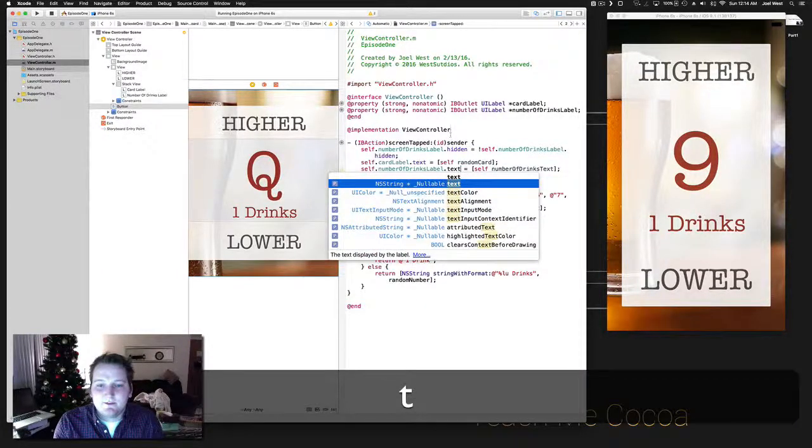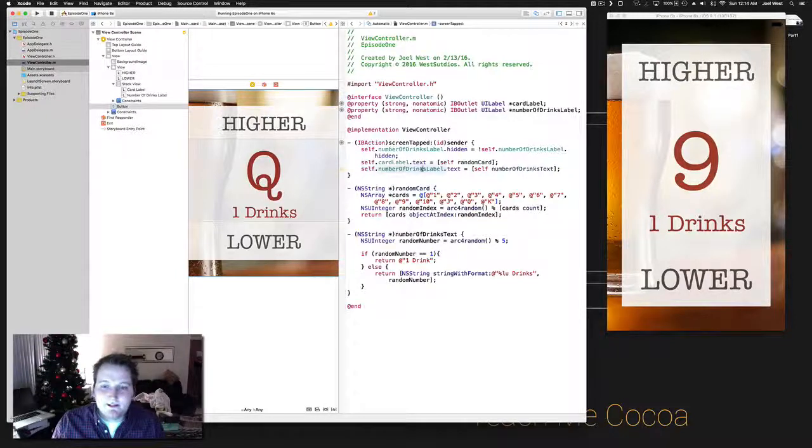Sorry about that. So I'm a view controller that has a number of drinks label, which I have right up here, which is connected to this label right here. And it has a text property, that's what's actually written in that label, equals, I'm a view controller once again, and call my numberOfDrinksText method, and that returns either this string or this string with a random number. So hopefully we're able to follow that, but it's just objects calling methods on other objects.